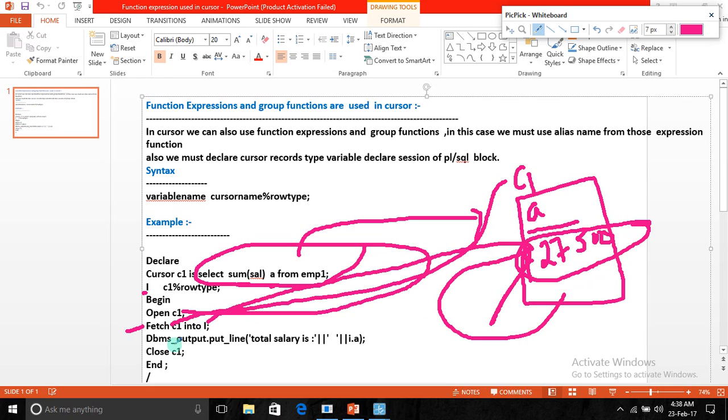Now if you want to know the value available in the variable I, you have to use this statement: dbms_output.put_line('total salary is', this is a message, followed by concatenation. This is the PLSQL variable I. In the PLSQL variable I, this 27,500 value will be there. And which column? The column name is I.